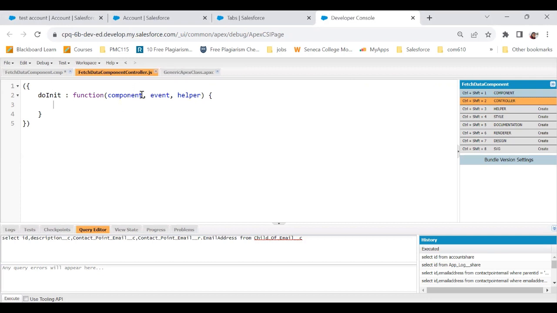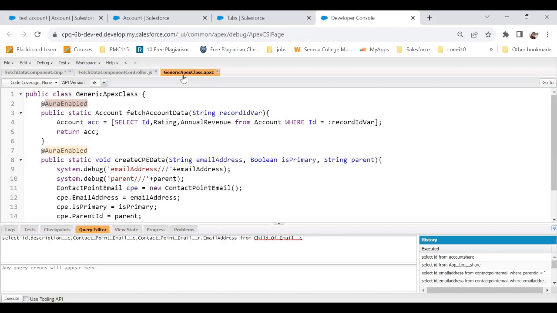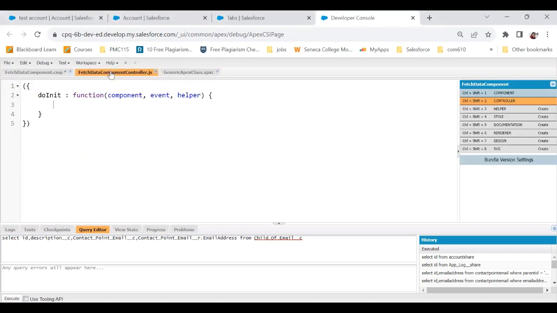Now we need to give three parameters like I explained before: component, event, and helper. Now, in order to call an Apex class method, the first thing that we need to do is write this line of code, where action equals, I'm declaring a variable, component.get. Now, because I am calling a method, I'm going to say c dot, not v dot. V dot is for attribute and c dot is for method. So c.fetchAccountData.